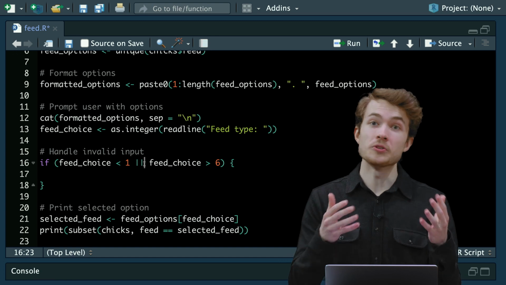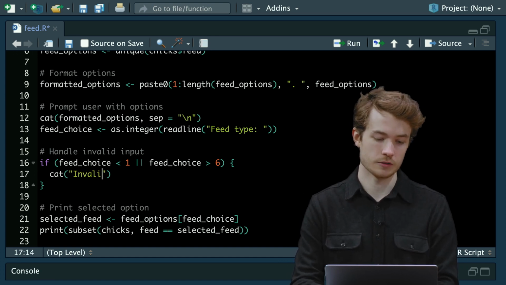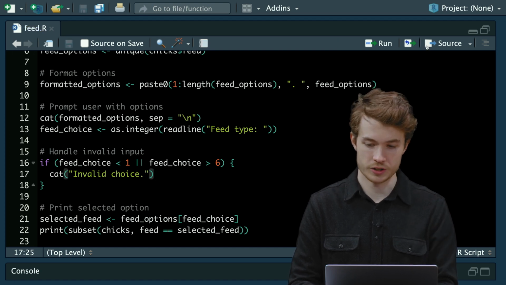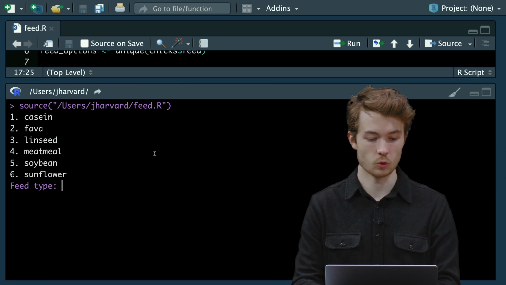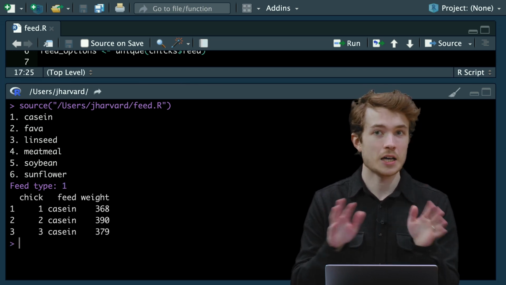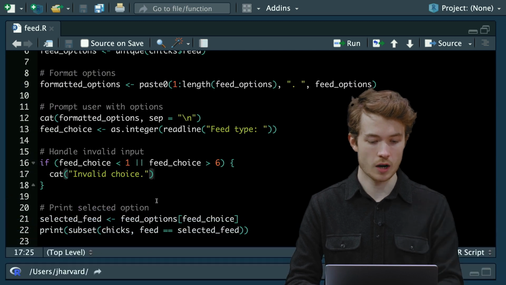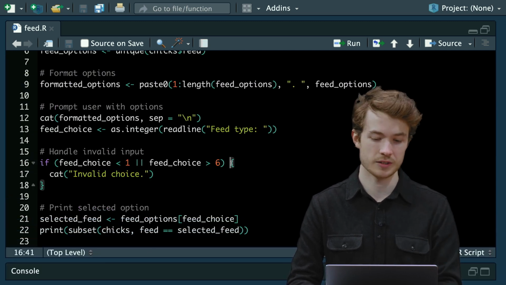So what do I want to do if this condition is true? I want to tell the user that they entered an invalid choice, just like this. Let's try it. I'll go ahead and click source now. And notice how if I do enter a valid choice, like 1, I don't see that line of code that says cat invalid choice, because this condition was not true. If it's not true, I won't do the code that is inside of these braces here.